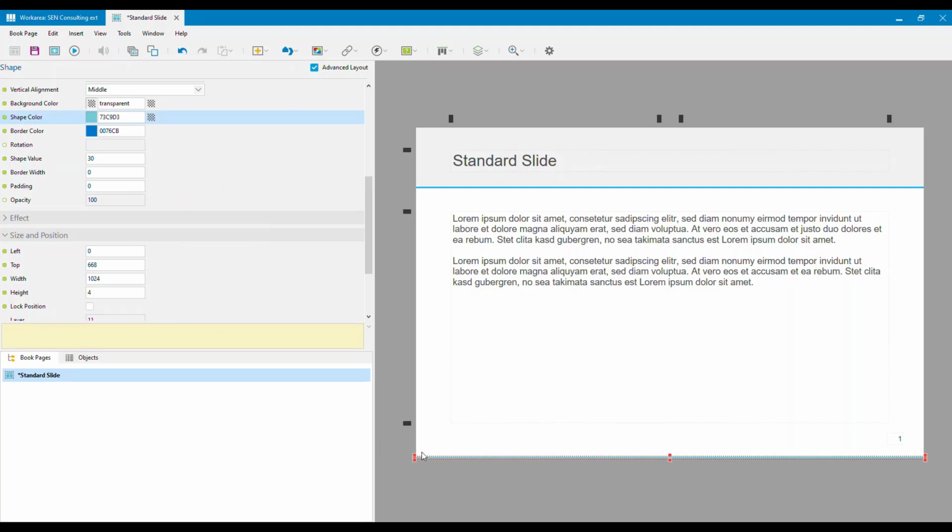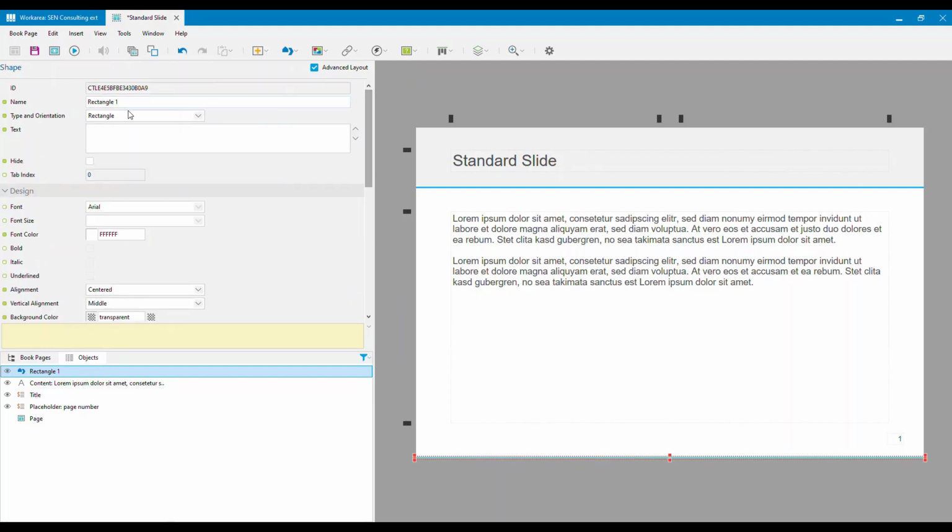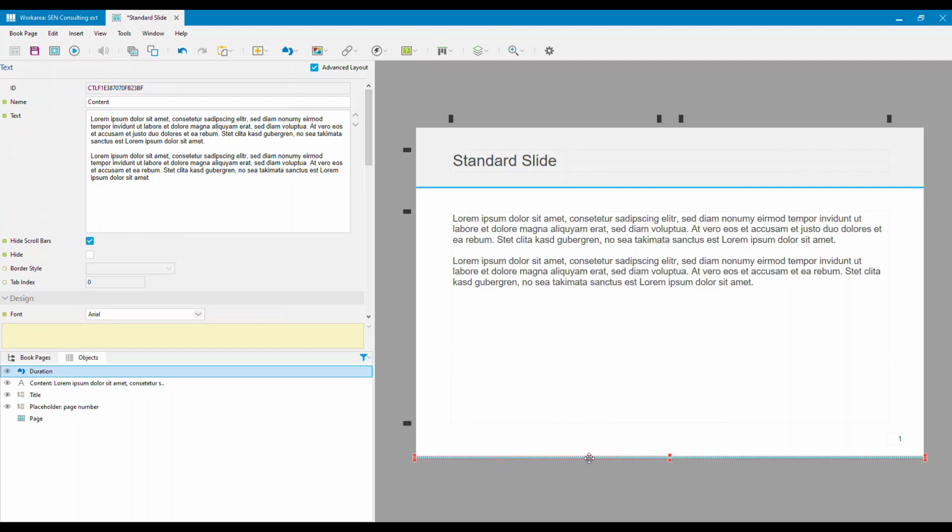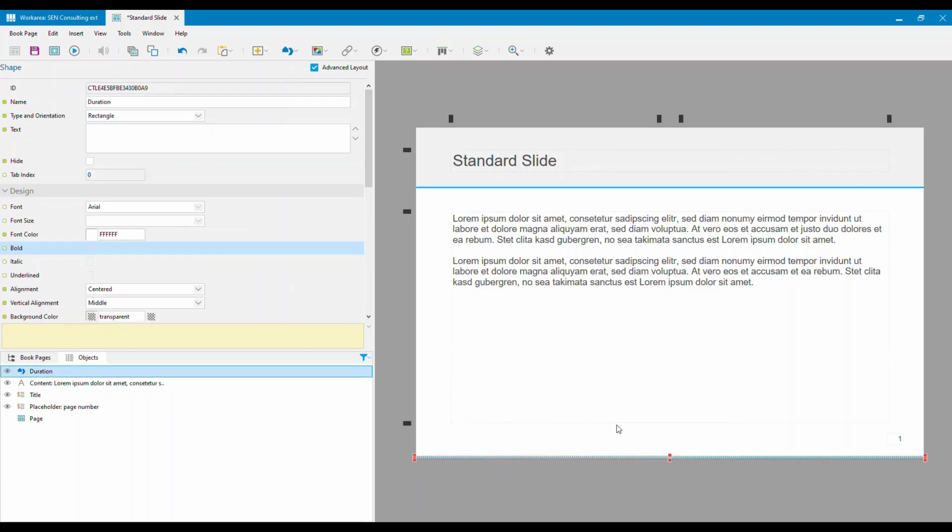So that's going to be, effectively, my duration. I'm going to call that the duration, because it's always a good thing to give suitable names to all of your objects so you can find them later, and that's how long it's going to last. Now, I want another one of these, exactly the same, so I'm just going to copy it, and then paste it on there.